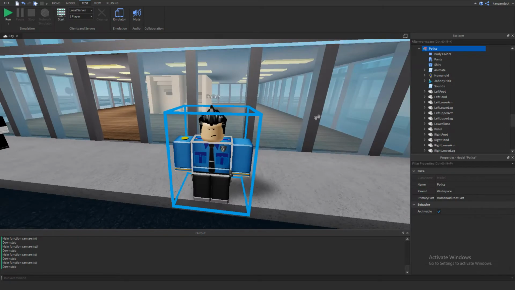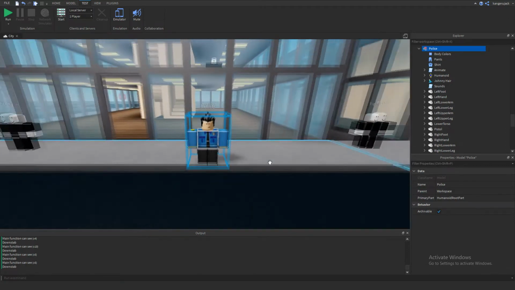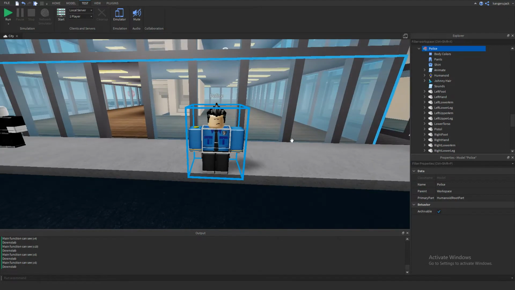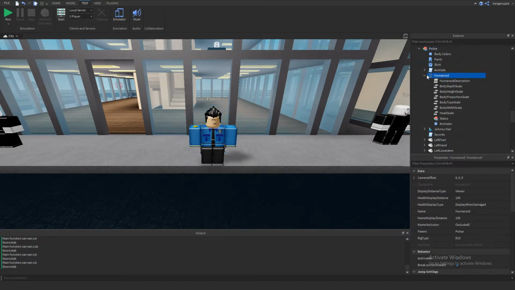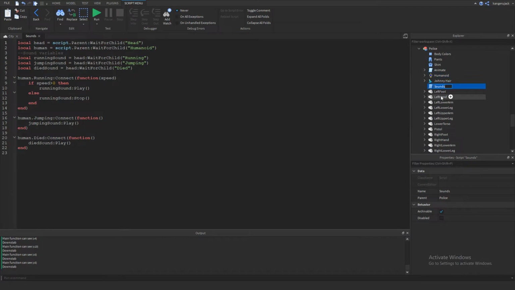So today I'm using a R15 model that I've copied pretty much from my own Roblox character and just created this guy from him. So inside the police, we got body colors, pants, shirt, you know, police pants, police shirt. The default Roblox animation script for R15 models. We got a humanoid, per usual, normal health, all that good stuff. Normal humanoid stuff in there. Johnny Hair I pulled from the Roblox catalog. And then we got a sound script that I made a couple episodes ago.